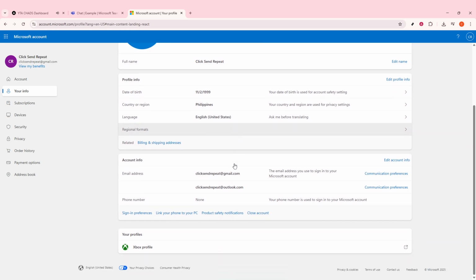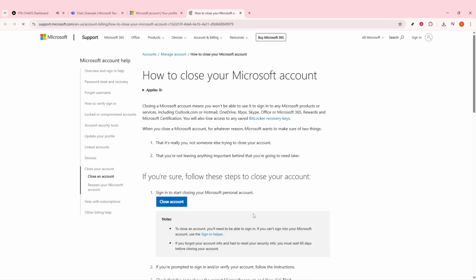Next, you'll need to decide on a waiting period for your account deletion. Microsoft offers two options, 30 days or 60 days. This waiting period gives you a chance to reactivate your account if you change your mind. Consider this a grace period to ensure you really want your account deleted, and choose whichever duration suits your needs.